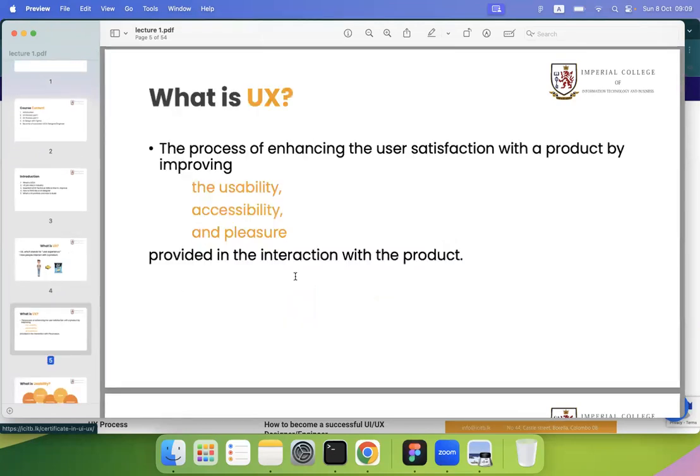So the process of enhancing user satisfaction with the product: in UX, we have to enhance user satisfaction by using these three criteria: the usability of the application or product, accessibility, and the pleasure provided in the interaction with the product.